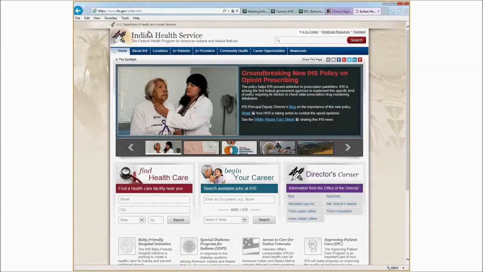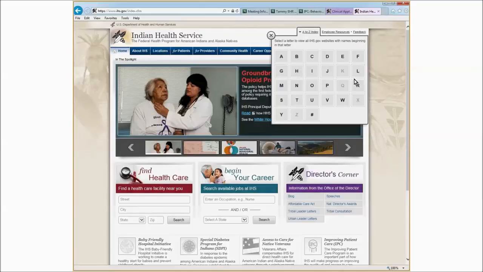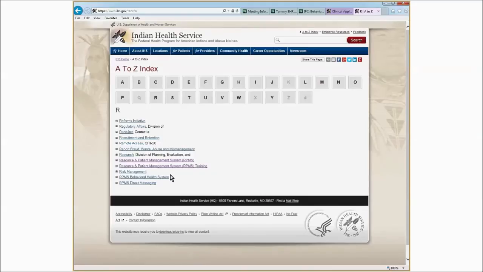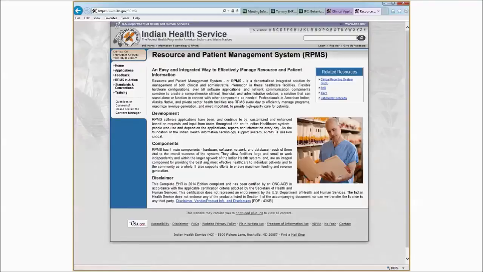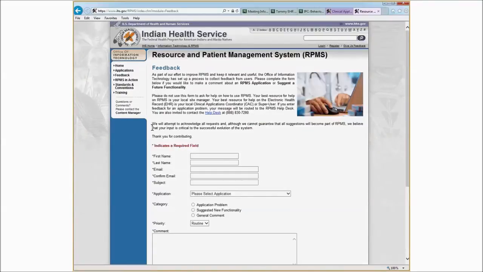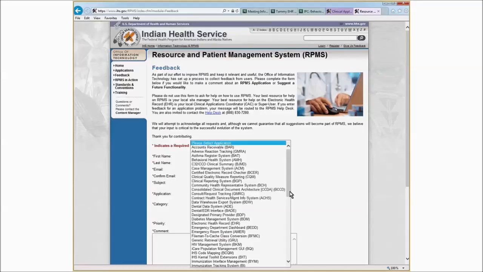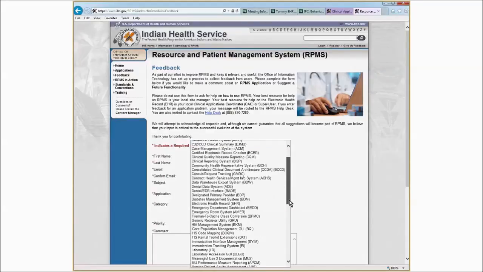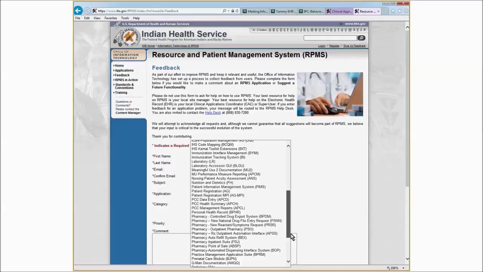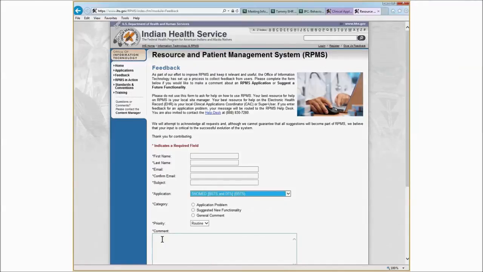So when you want to request a new subset for your reminder, you need to go into the IHS, then select R, then go into RPMS, and select the feedback. Once you're at the feedback page, you're going to fill in all the information requested, and then select application, and within the application, you're going to look for SNOMED, and you're going to select that, and then in the comment is where you're going to add what you need.